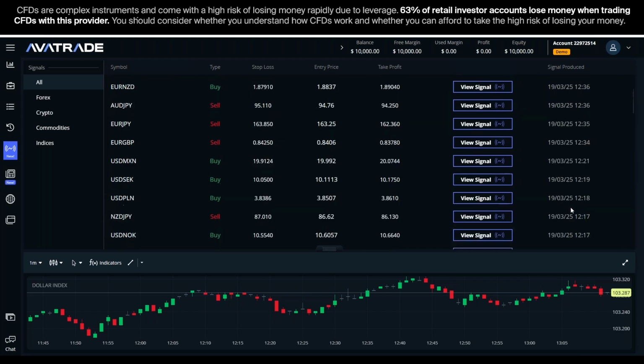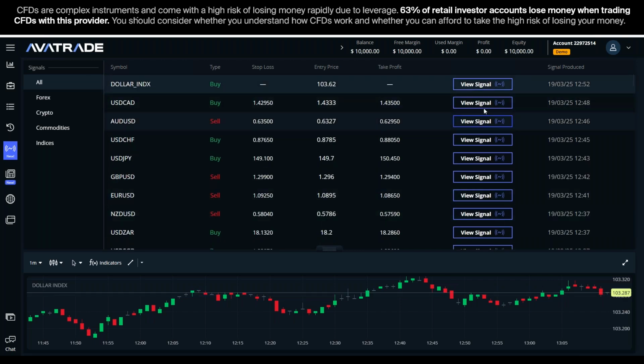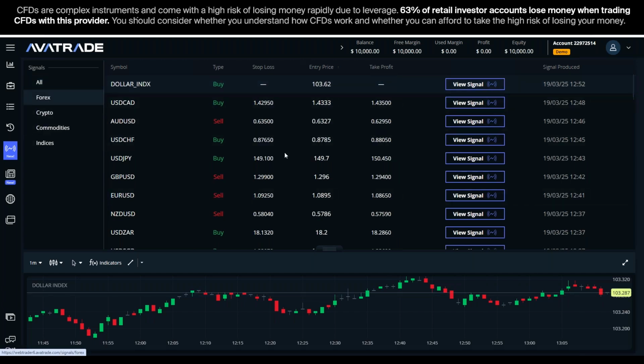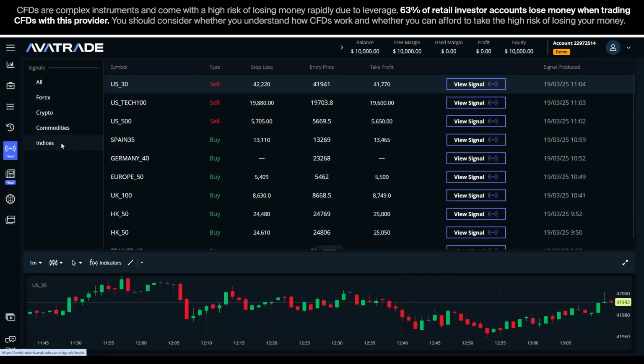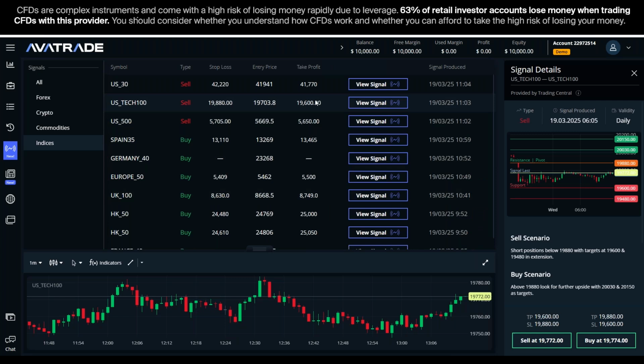Okay, now, before we speak about the differences between taking a new signal and an older signal, let's first understand how to use the signals in general, just the process in general. So we have here a few categories: general Forex for currencies, cryptocurrencies, commodities, and indices. If we look at the indices, one of the indices is an example. Let's look at NASDAQ. Okay, so I can click on View Signal.